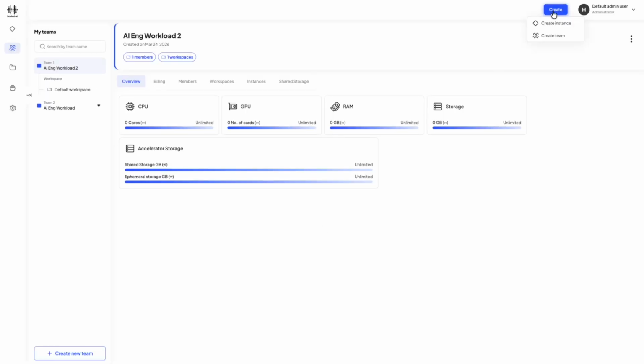To onboard a new customer, navigate to Teams from the left sidebar and click Create Team. Provide a team name, typically the customer's company or department, along with an optional description and a color for easy identification. Next, configure policies that define what the team can access: image policy, instance type policy, resource limits, service templates, and pricing. Select the appropriate options from the predefined policies.